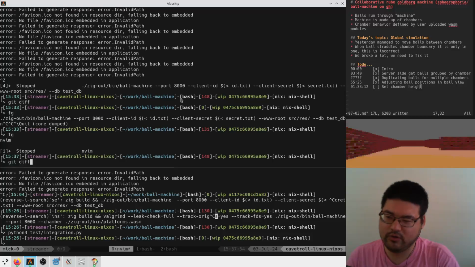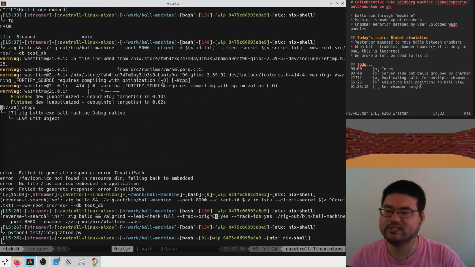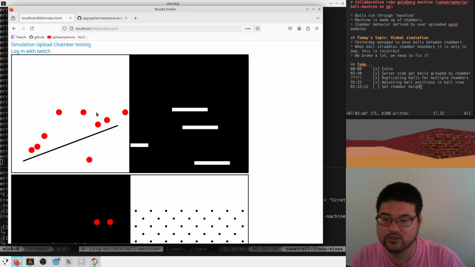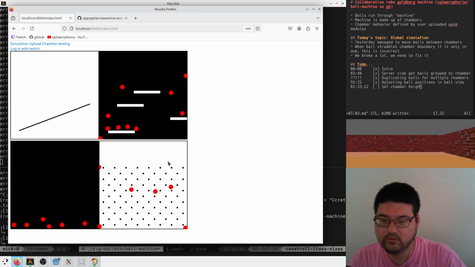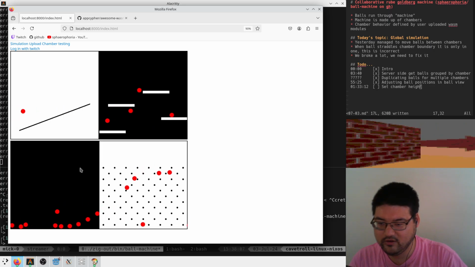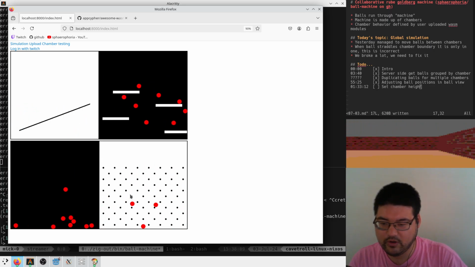So now if we just rebuild this at the same thing, we should kind of see the ball teleport to the tops of chambers, right? Like if we do this, we should kind of see them spawning here. You can kind of see that, right? Which is kind of what we want.